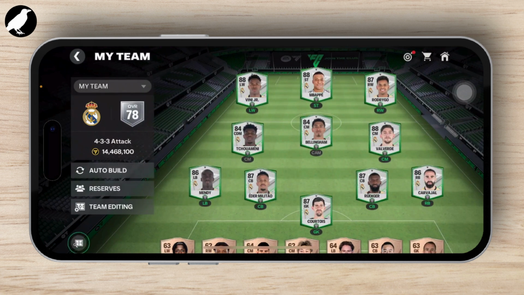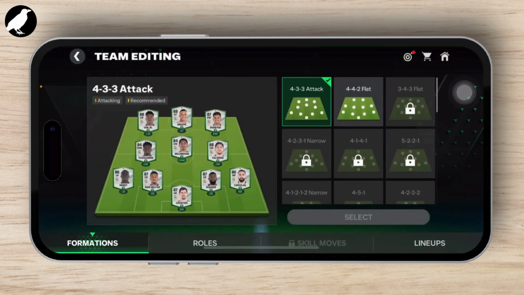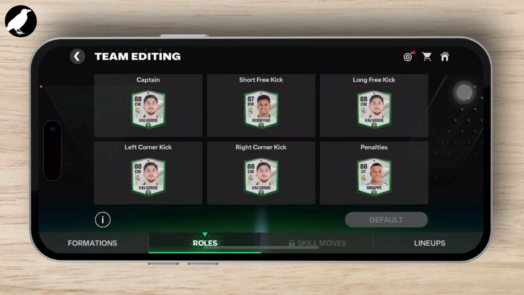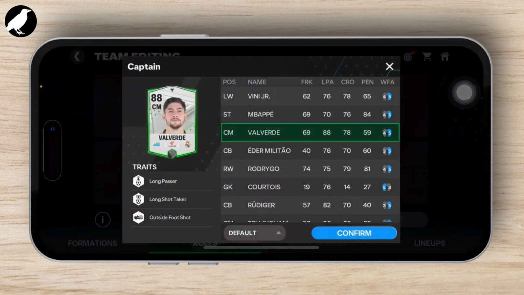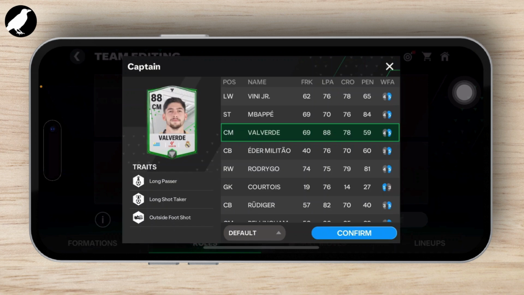And after you do that, on the left hand side, you will see a few different options. So here you'll need to choose team editing. After you do that, you will see your formations right here and you will see your roles. So just go to roles and there you will see captain option. Tap on captain. After you do that, you will be able to just choose any one captain from here.